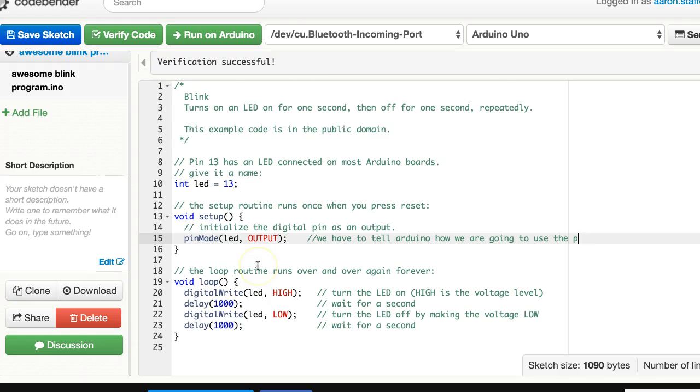Okay, so we're going to use pin 13, right? LED represents the number 13. We're using pin 13 as an output, which means we're using it to power something or send out a signal. And so we use this function called pinMode to assign 13 as an output. We can also assign pins as an input. We'll get there later.